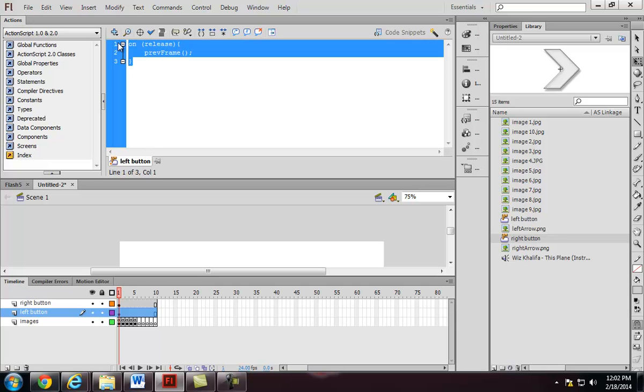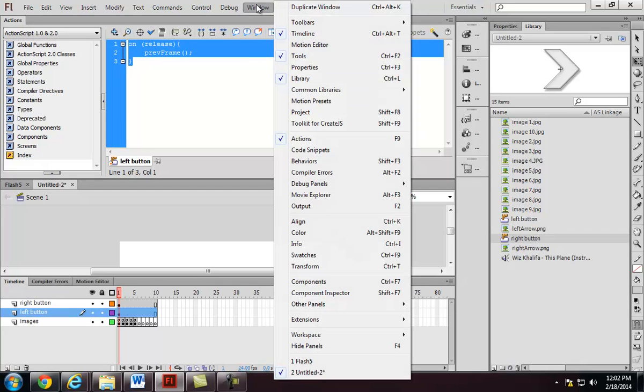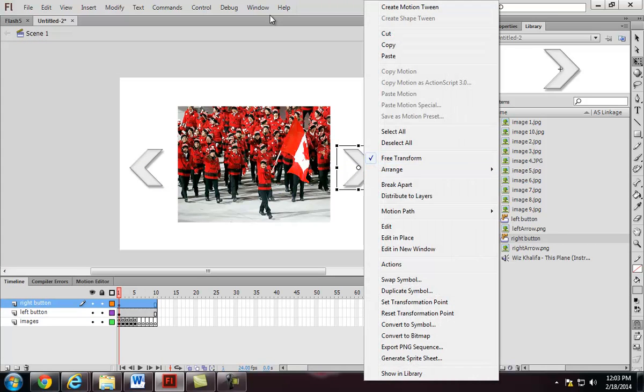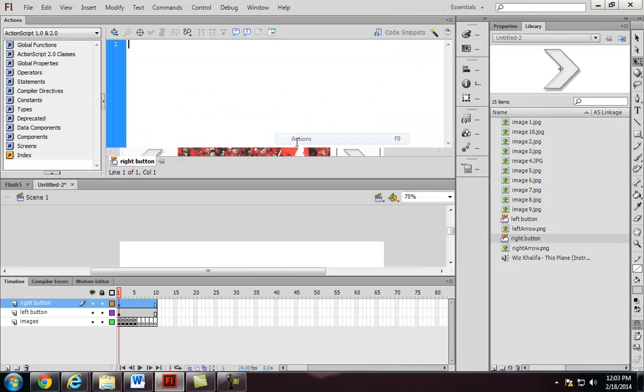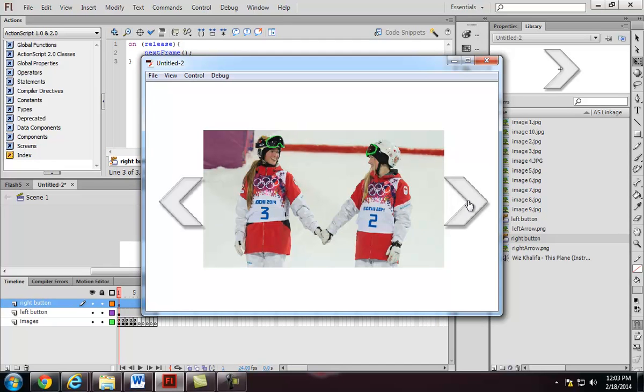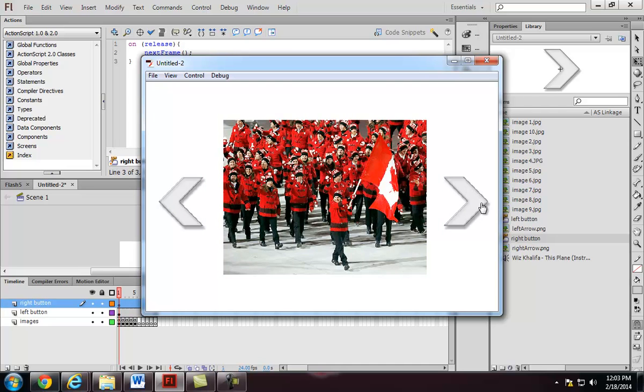And for the next one, you do the same thing. I'm just going to copy this to make it a little bit easier. Turn off the Actions window, select the right button, press F9, or select Windows Actions, and type in the same thing. On release, but instead of prev, make it next. I copied and pasted it in to make this faster for this tutorial's sake. So the next thing we want to do is quickly test and see if this works. I'm going to hit Control Enter. And here's our program. We select the right arrow and it goes next, and we click the previous and it goes backwards.